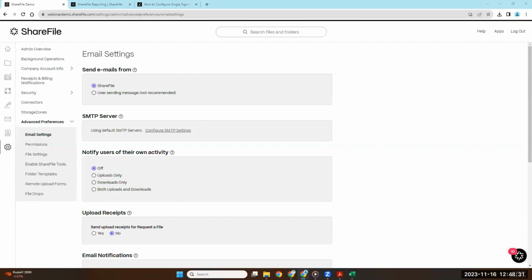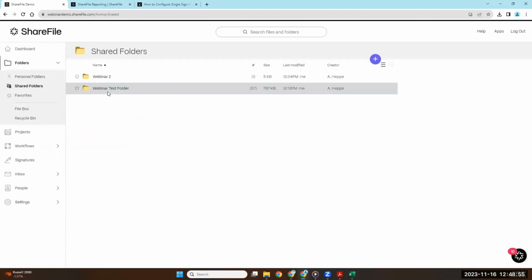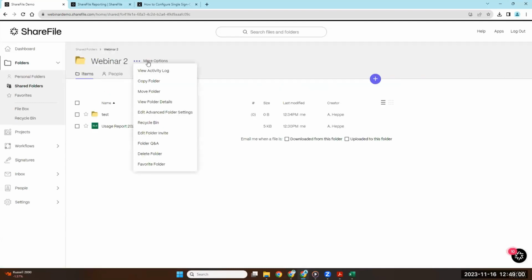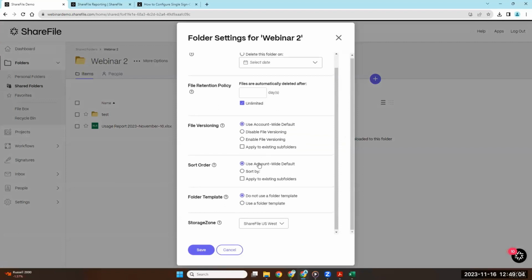I did want to bring up another question here. They were talking about retention policies, and they wanted to know how to go back and change retention policies on files or folders that already have a retention, and maybe they changed the default. You have the ability to come in here to the folder itself and change retention.